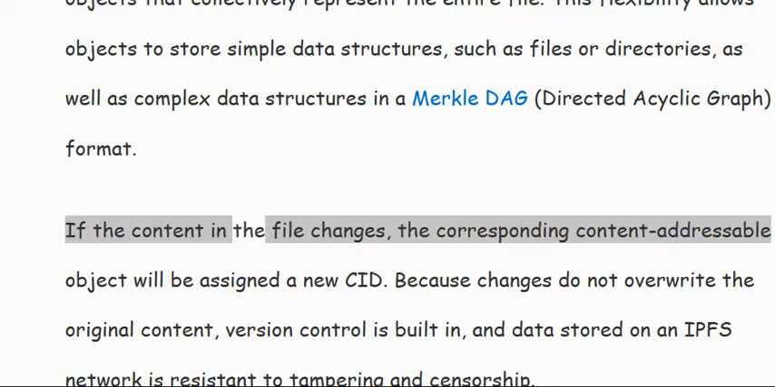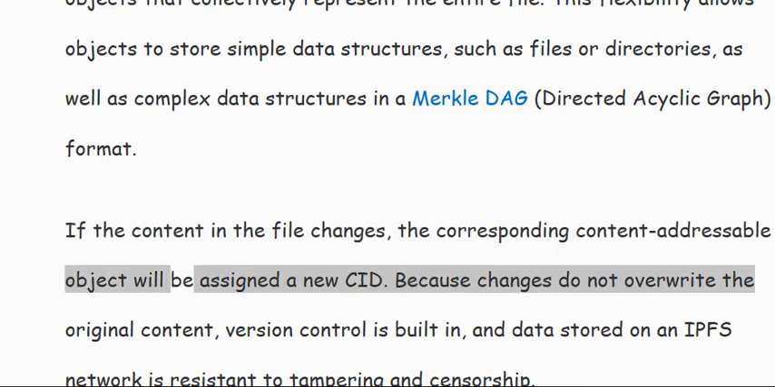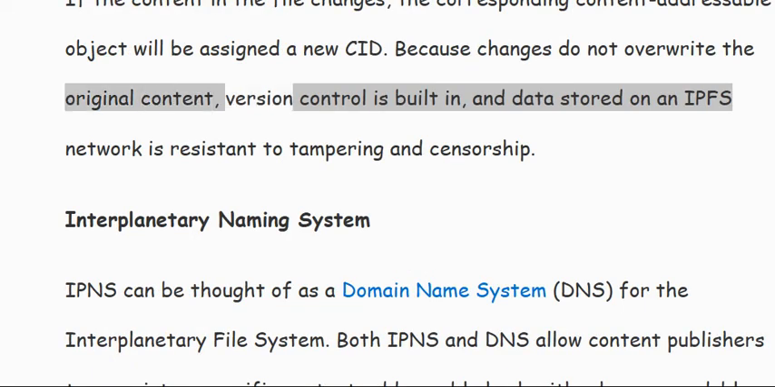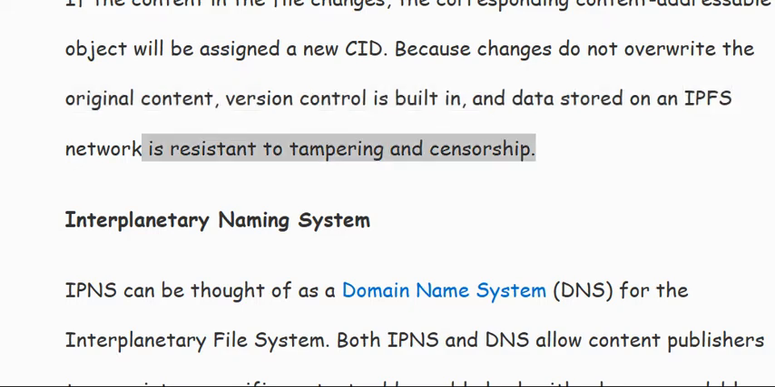If the content in the file changes, the corresponding content addressable object will be assigned a new CID. Because changes do not overwrite the original content, version control is built in, and data stored on an IPFS network is resistant to tampering and censorship.